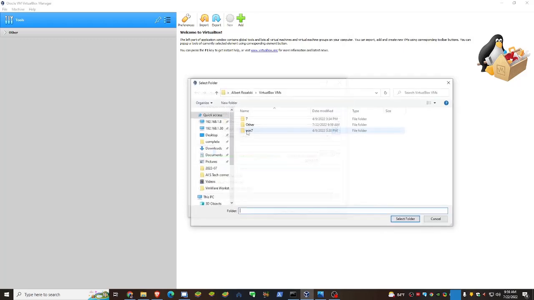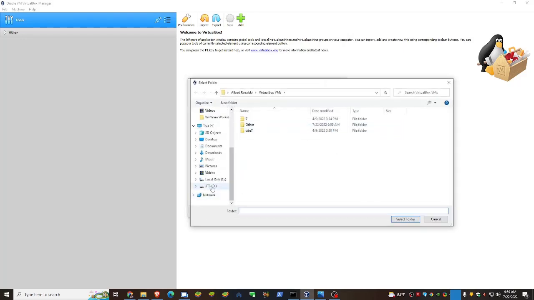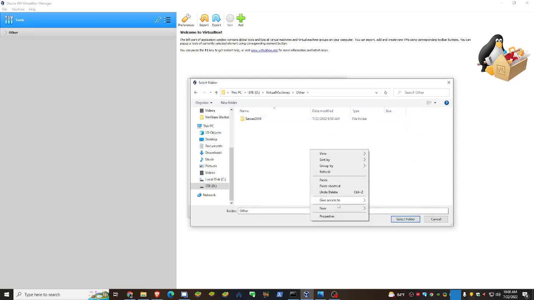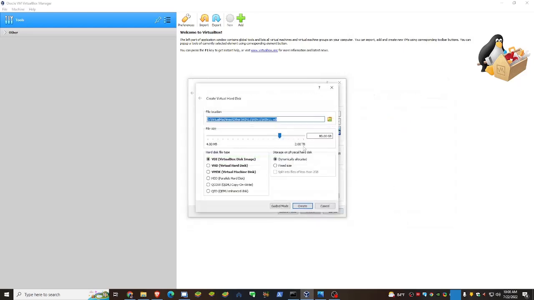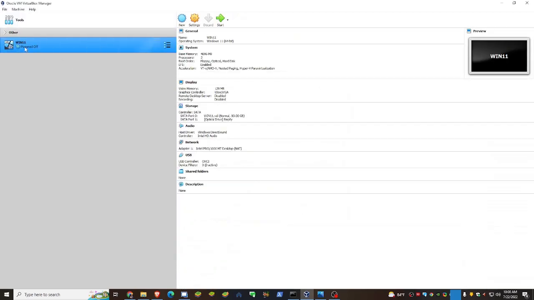Let me just change the location because I need to put it on a different drive. Let's do folder, Windows 11. Let's select this folder. Let's create file size. This is the size of the drive, which is 80 gigs, which is fine. That's just normal, typical. Alright, so here's the machine.